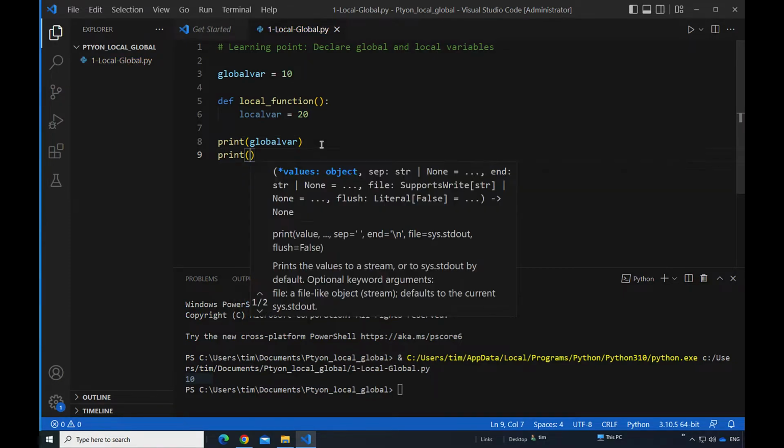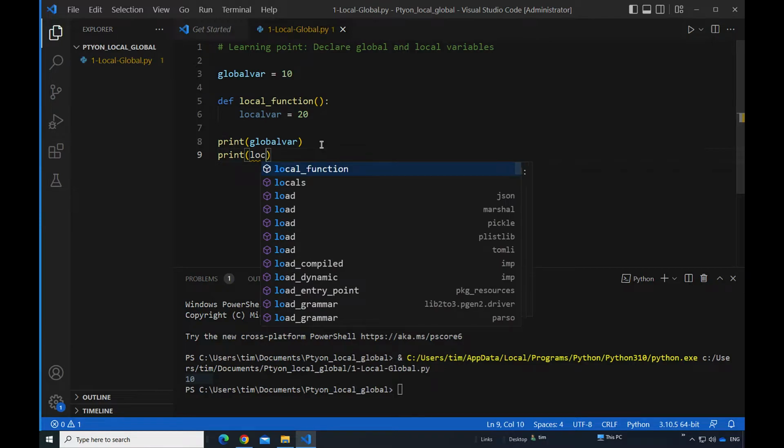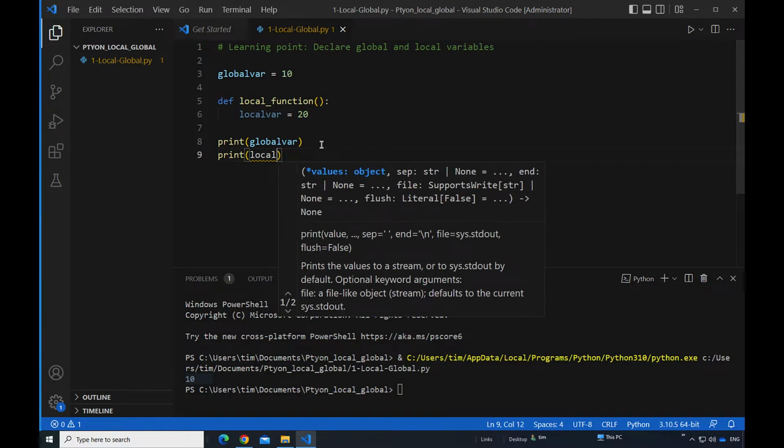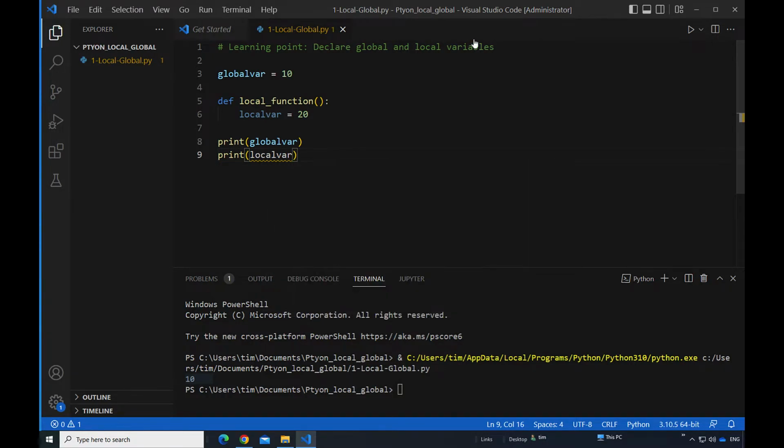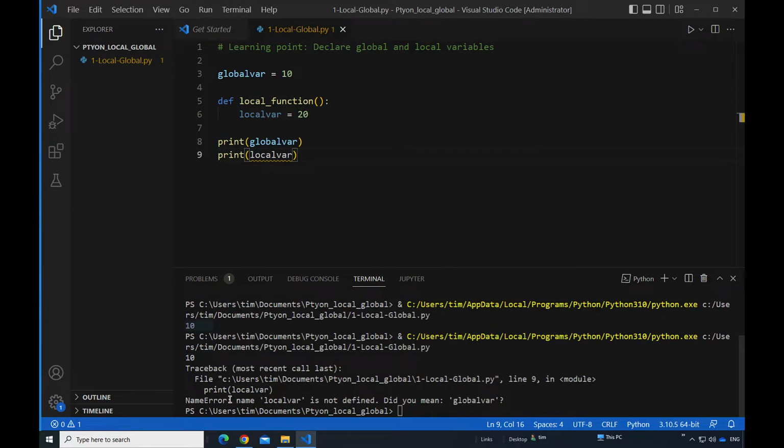Okay, now we're going to try to print local_var, which is scoped within the function. Let's see what happens here. Ooh, I have that little underlining thing. It says local_var is not defined because it's not accessible. And if I try to run my Python file, it actually says name local_var is not defined. So it's not accessible.